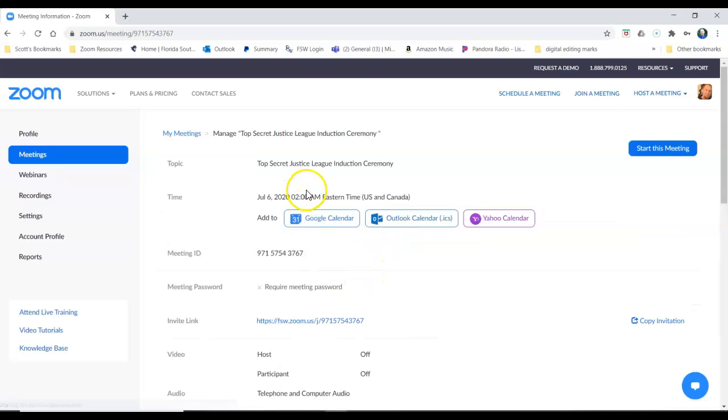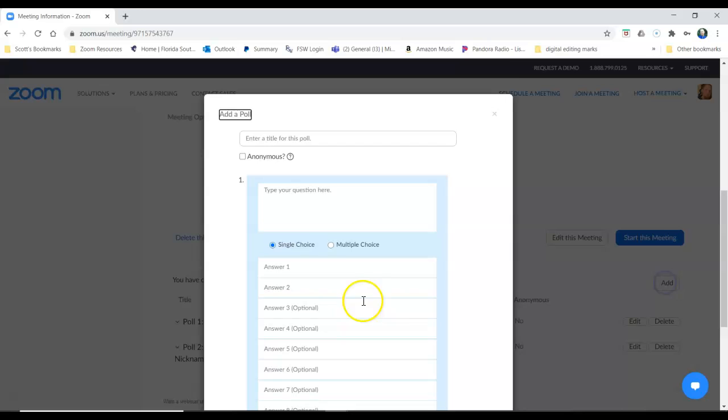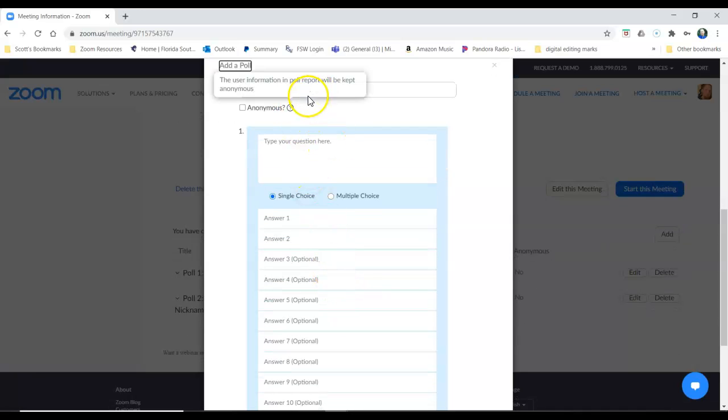So you have the meeting scheduled. It's already set. You just click on it, and you scroll down to the bottom, and here it would say you have no polls. Click here to add it, and you would click add, and it lets you add the poll. You add a title for the poll, you add your question, you add the answers, you select whether you want students to be able to answer it with a single correct answer or possibly multiple correct choices.